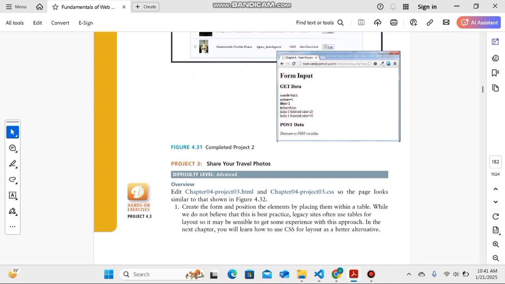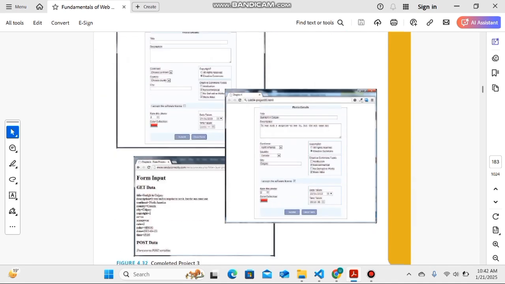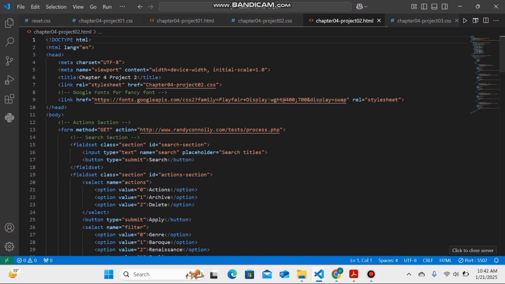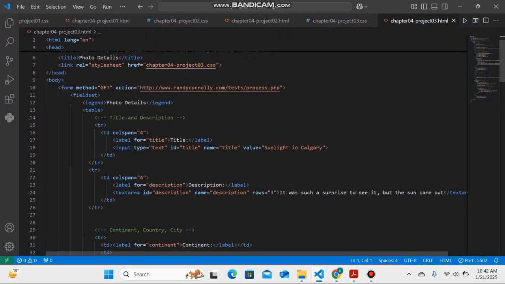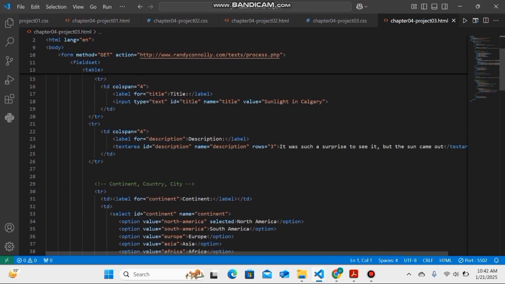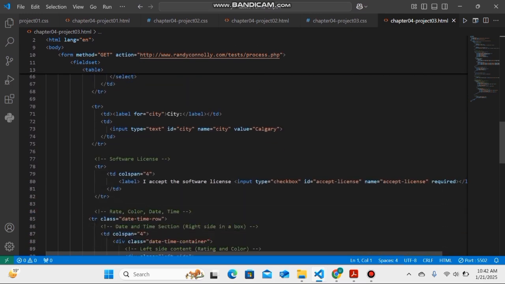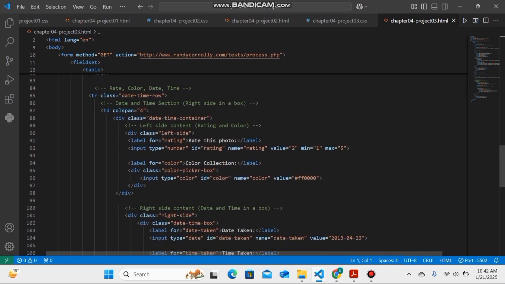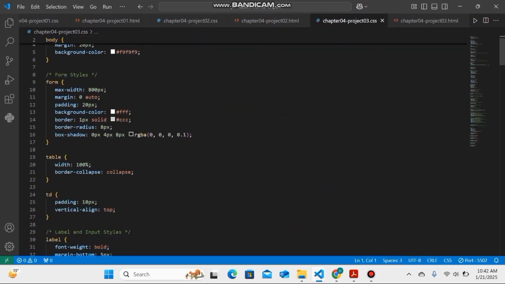So next project is to create share your travel forms. This is how it should look like. Let's go through its code. This is the HTML file. I've created a form section in the field set, some title and description, a continent, country, and city section, copyright section, software license, date and time section. I've buttons.